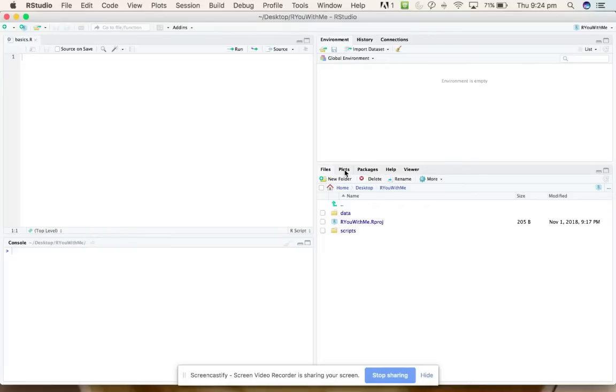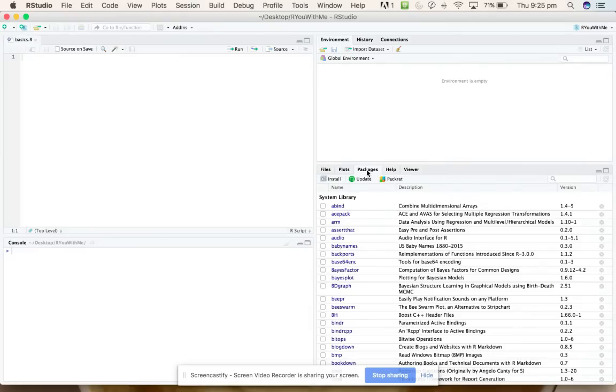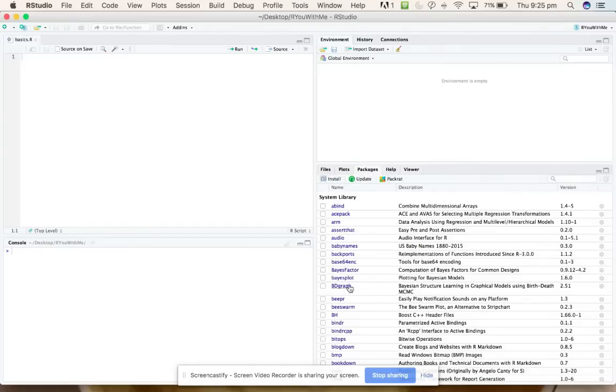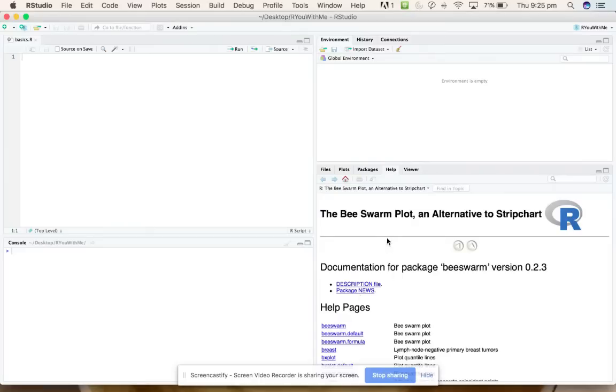So once we start drawing plots, they will appear in the plots tab. This packages tab contains a list of all the packages that you have installed. If you haven't got any installed, that list will be quite small, but as you install more and more packages, they will appear in this packages list. You can look for help by clicking on any of these packages. Let's say that we wanted help on the BSwarm package. It would appear in the help tab.